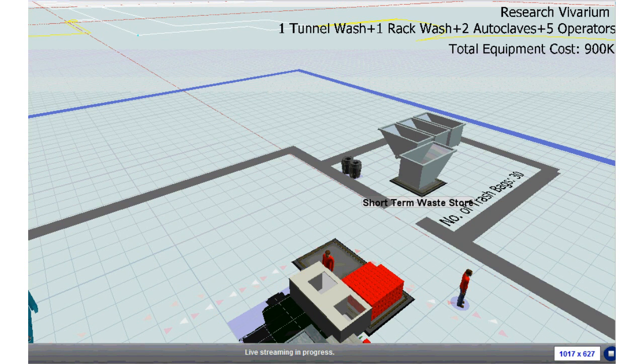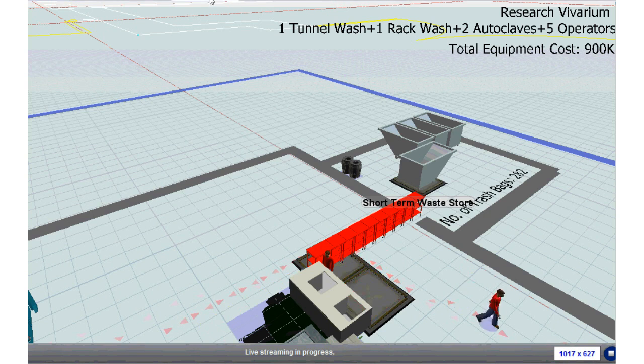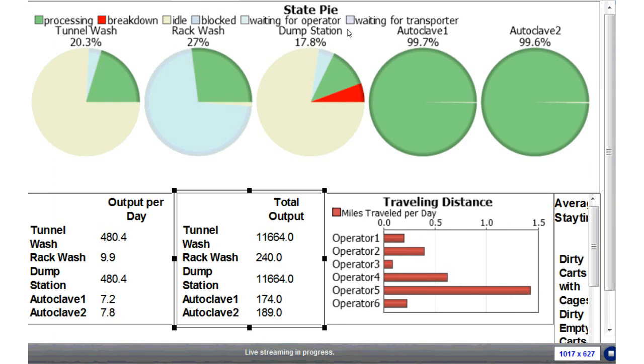So I will just let the model speed up and run, say, for a month. And in the meantime, we can actually pull out the dashboard. Maybe there's a little bit of delay. There's the dashboard. Okay. Sorry about that. So I think you can see the dashboard now.